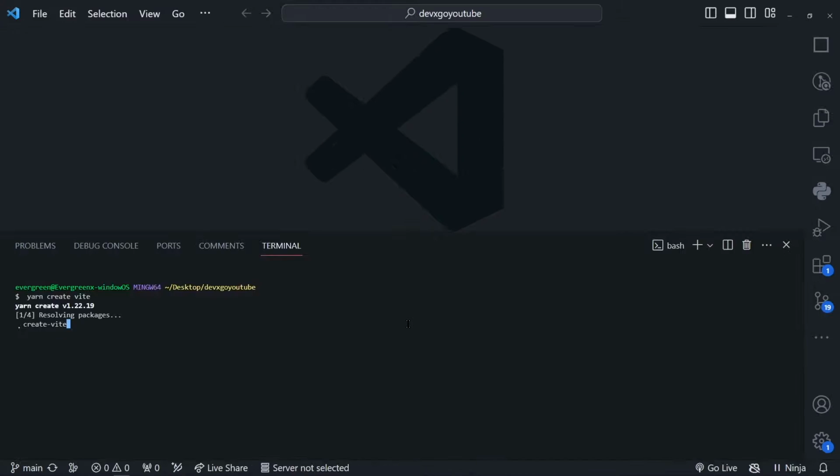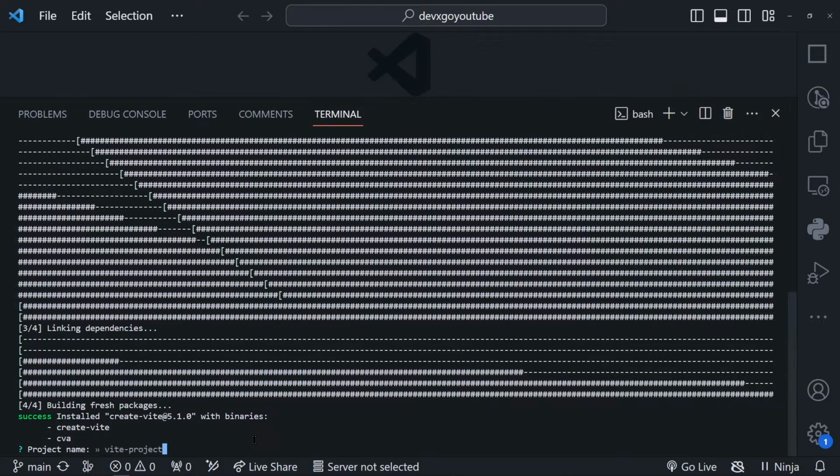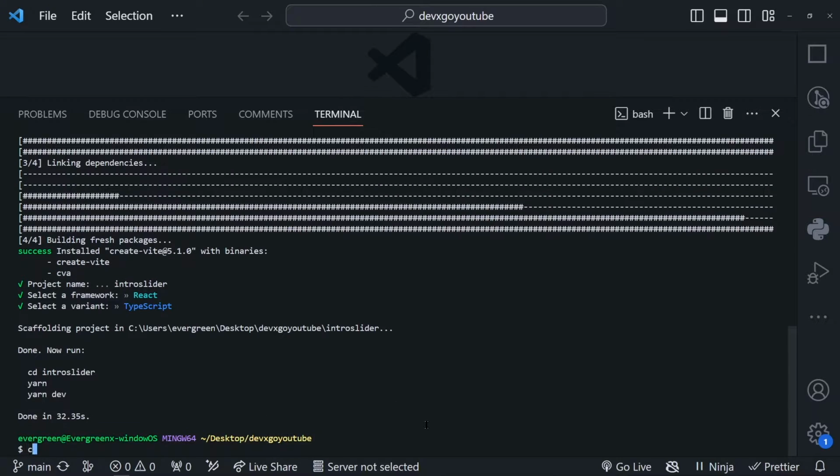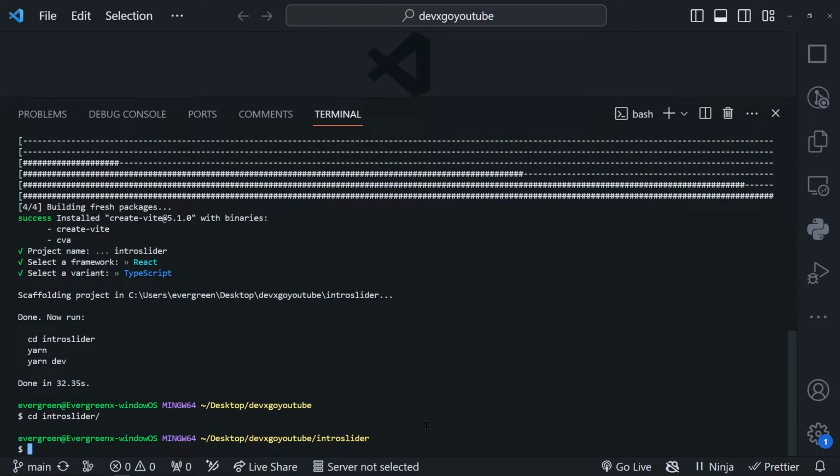Let's quickly spin up our project from scratch. We're just gonna call this intro slider, and we have to choose a framework. Making use of React, remember, right? And for this, we're just using basic React. Quickly open this up now. Let's open this up in VS Code.